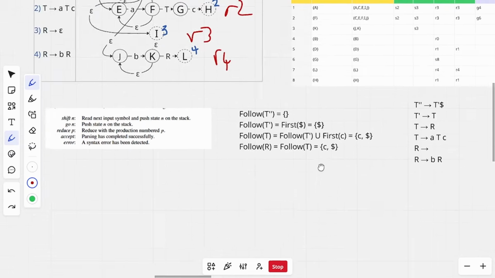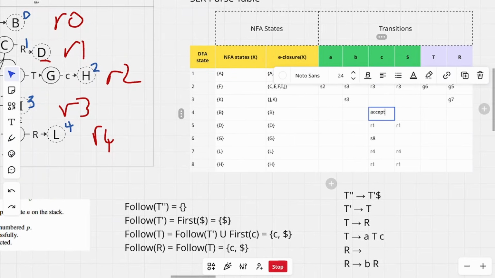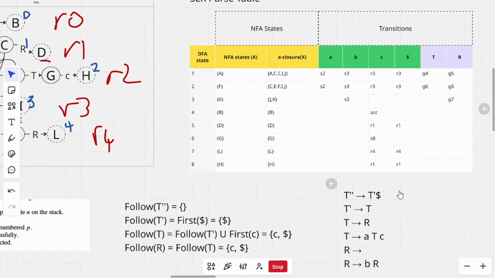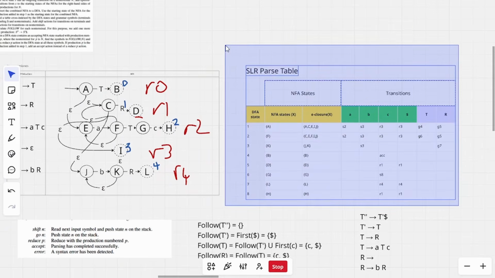So to add our accept, we just go to our table, and where we reduce to 0, we just replace it with accept, or you can just write ACC or just A. I prefer to write ACC. And anywhere else that has reduce 0. And that is your parse table over here.